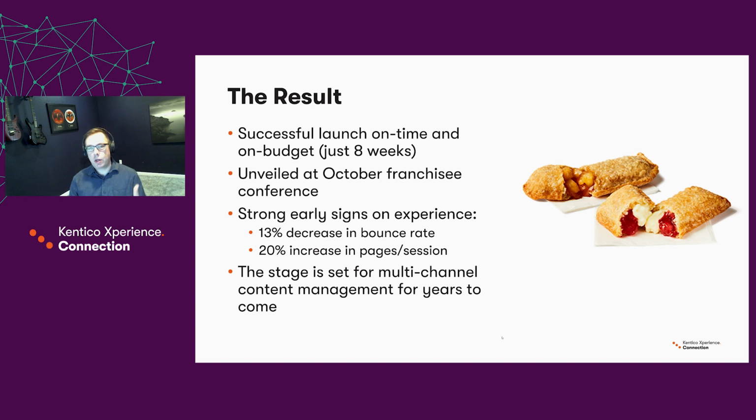So at the end of the day, the result, we had a successful launch. It was on time and on budget. We got it out on time for their conference, had great feedback from the conference attendees. And right away, they've seen a pretty big decrease in bounce and an increase in pages per session, which are important metrics for them. But I think the most important thing is that even though we move fast, because we've invested, because we have a lot of these tools, we set the stage for a multi-channel content platform for them for years to come. And they have a lot of really cool ideas in the future. And so we're really excited to help them.